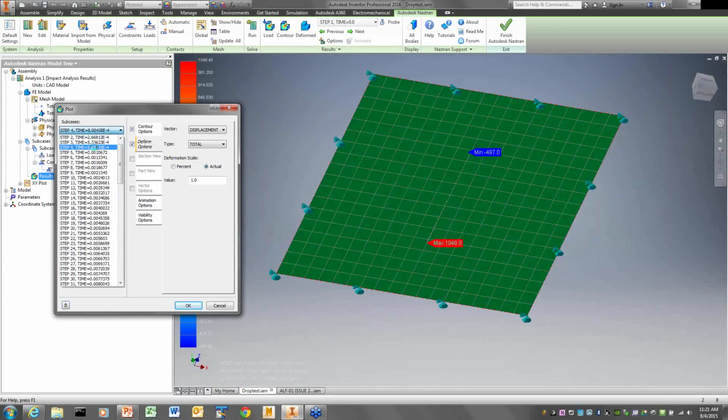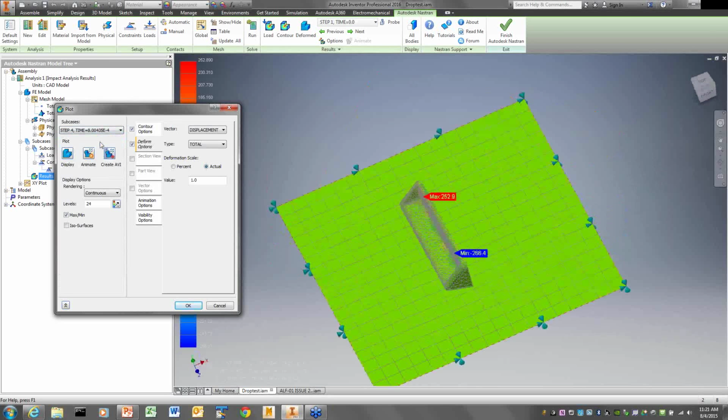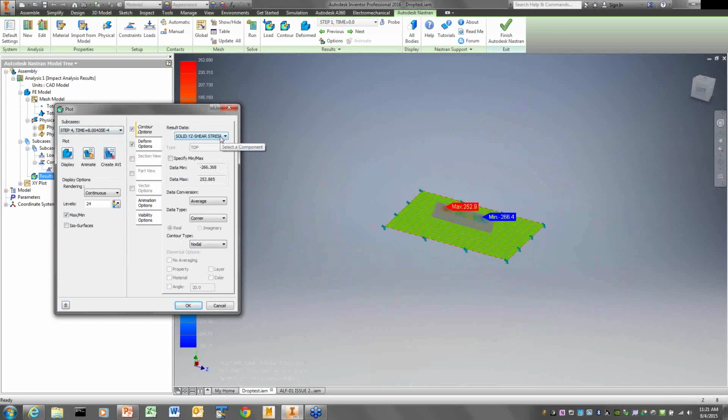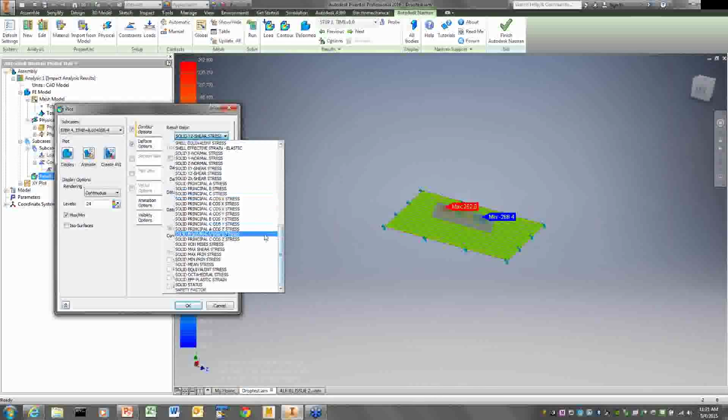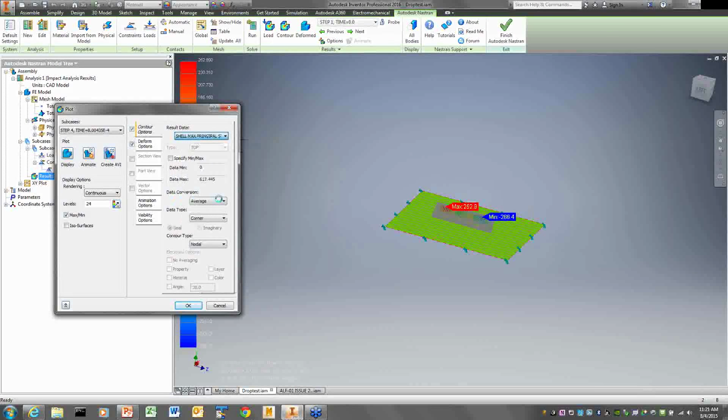And as you work your way up these steps, oh, look what I'm looking at. I'm looking at the wrong thing here. How did that happen? Let's go back to my shell. Shell Max von Mises bottom top. Let's find that one. Max principal bottom top, that's close enough. Okay, let's look at my shell first.